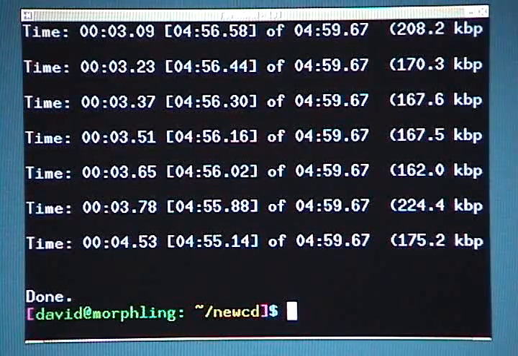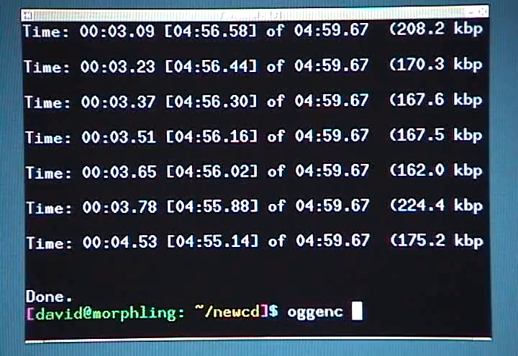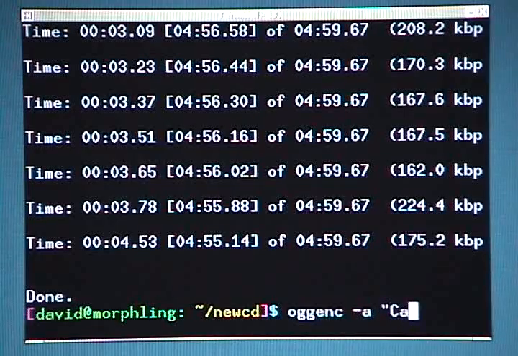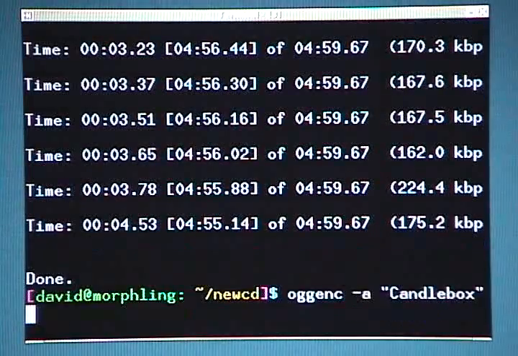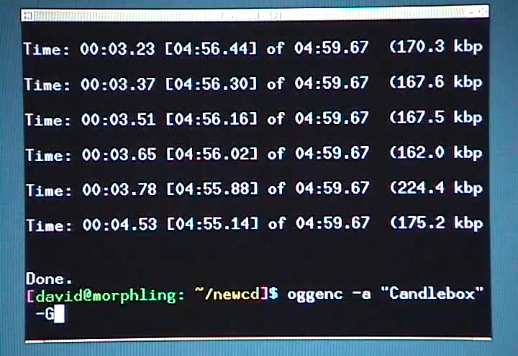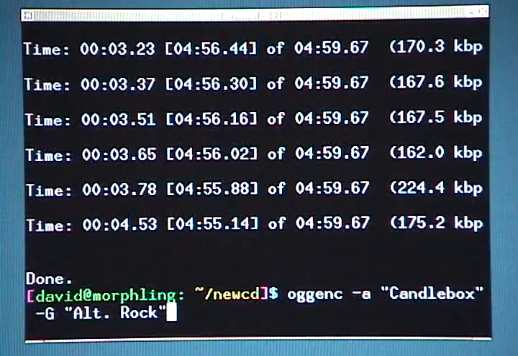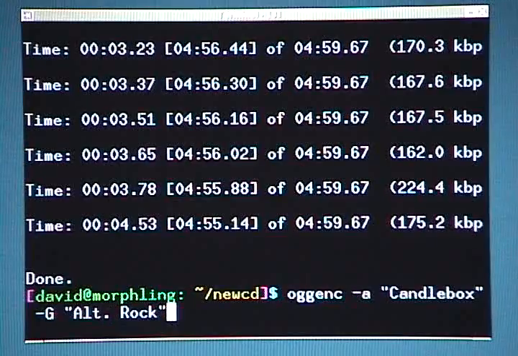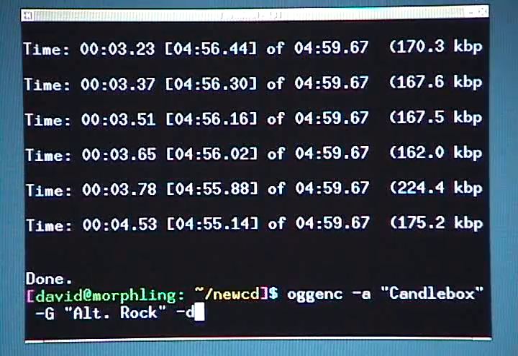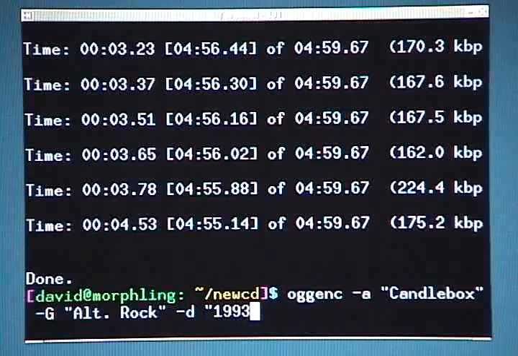I'm going to just type in what I need to type in here. oggenc space -a, which stands for artist, space quote, Candlebox is the name of the artist, unquote, space hyphen capital G, that's not a small g but a capital G, and that's for the genre. And genres are kind of irrelevant, but I call them alt rock, which is alternative rock. Space hyphen d, space quote 1993 was the year the album came out according to the CD.